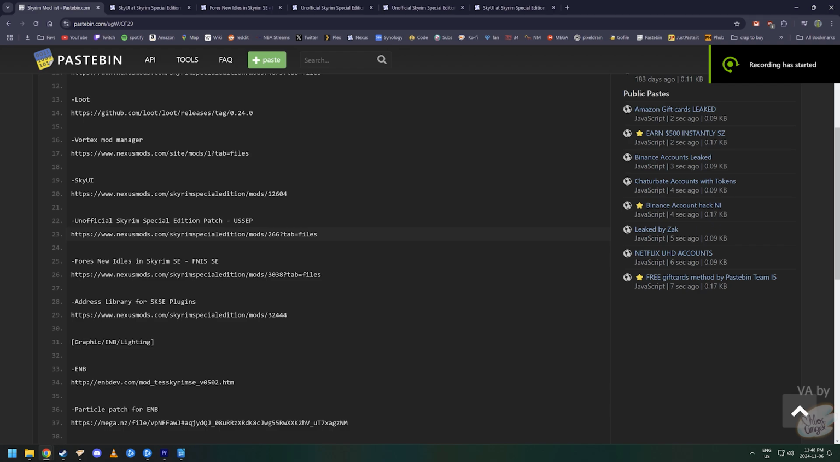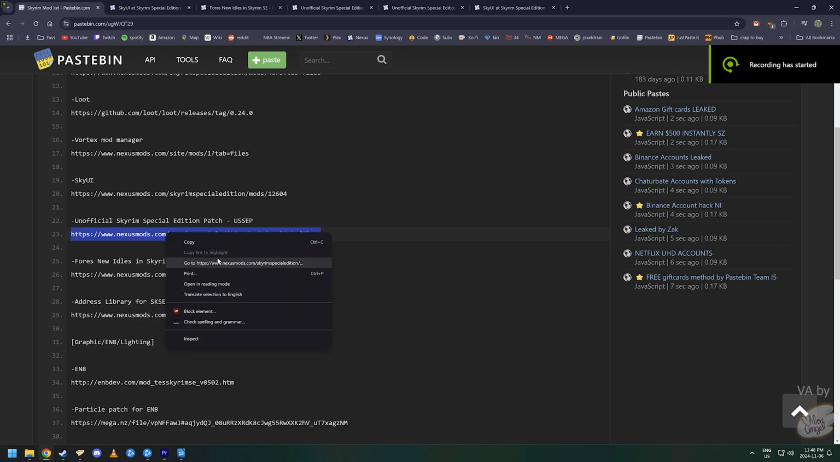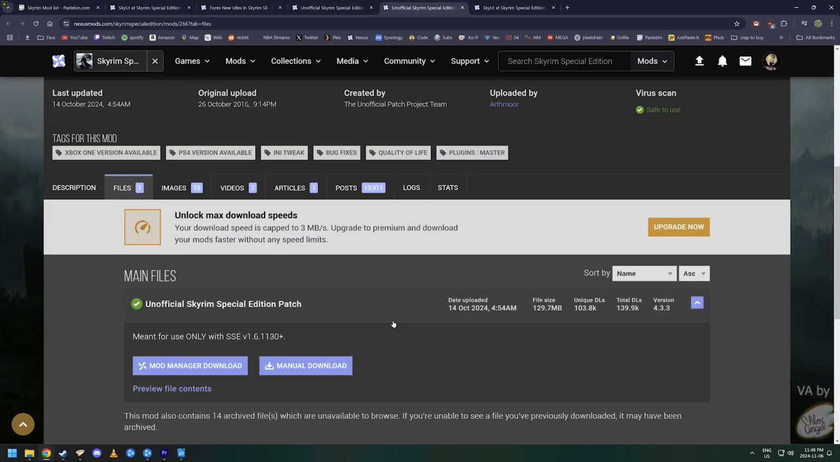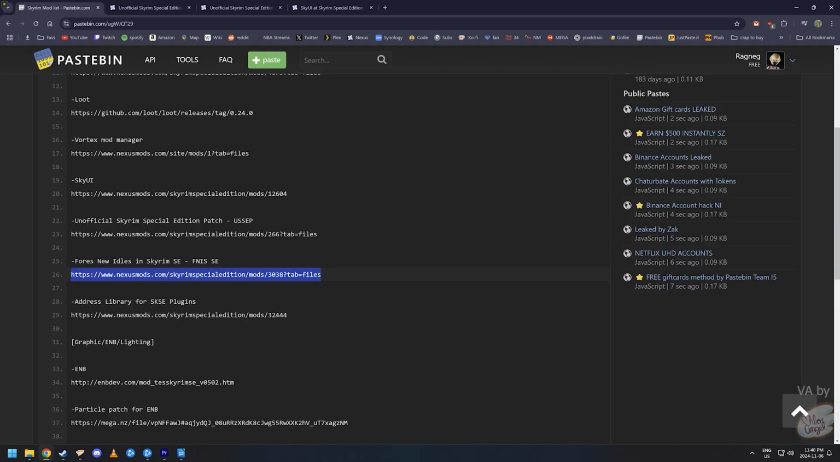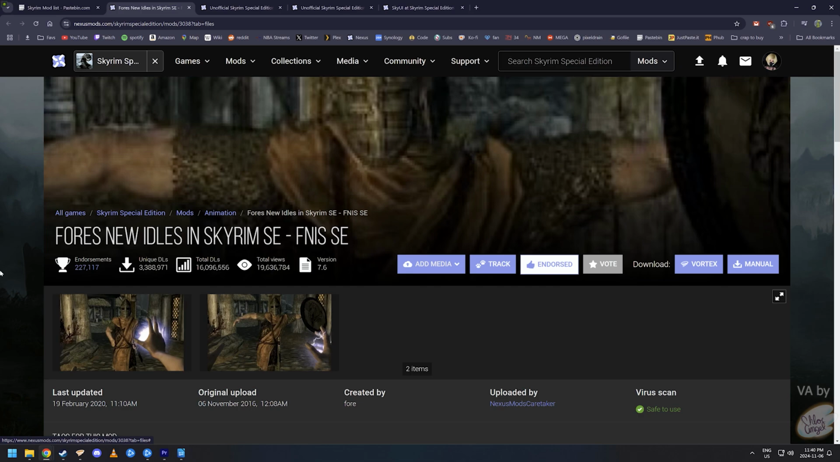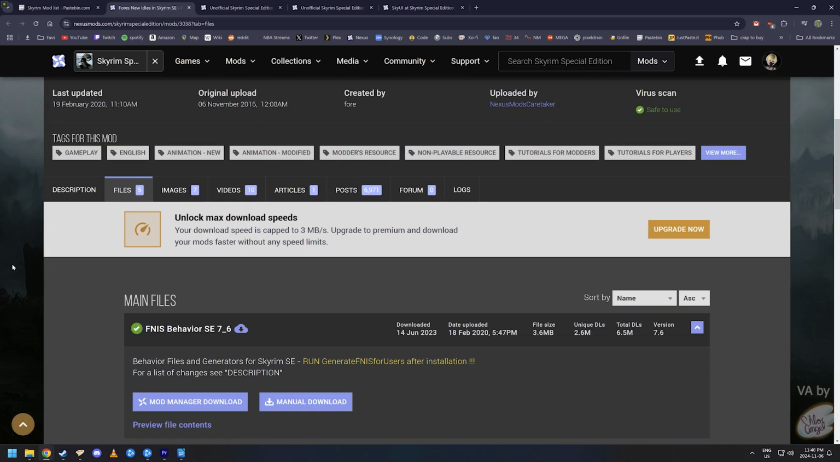Next is an unofficial Skyrim patch that fixes a lot of bugs in the game. Same as before, download it and install through Vortex. Up next is Fore's New Idles, also called FNIS. Same as before to download. This mod is for more custom animations.